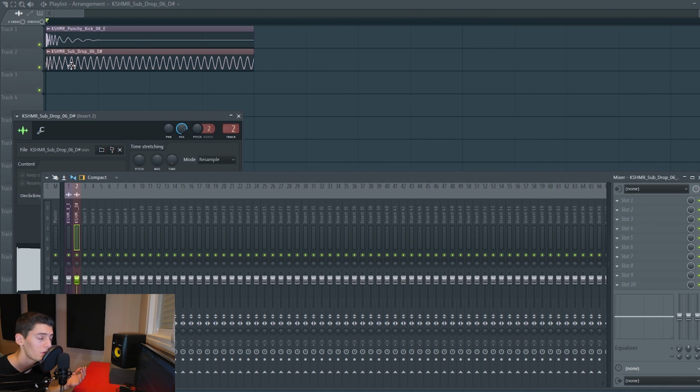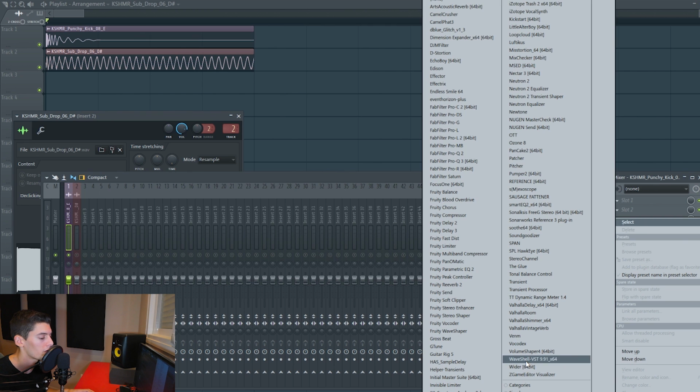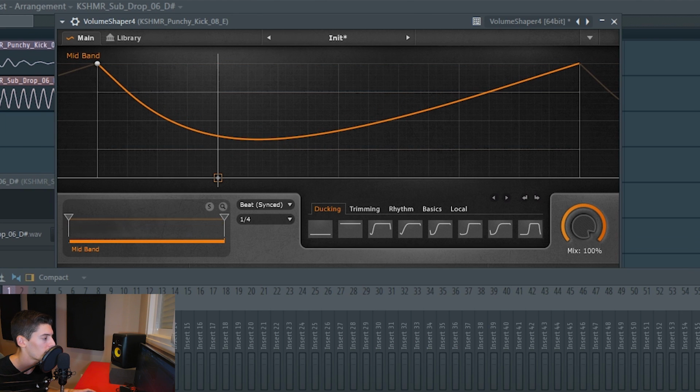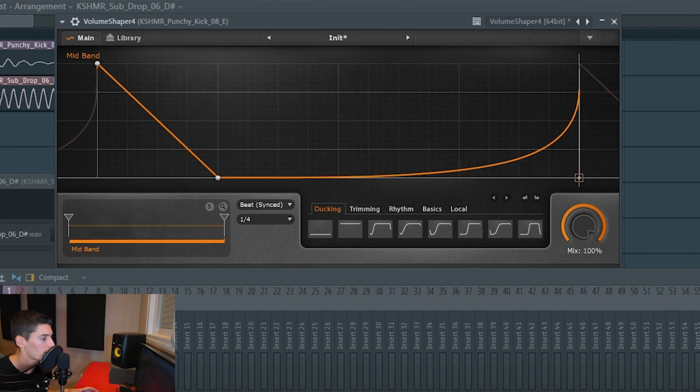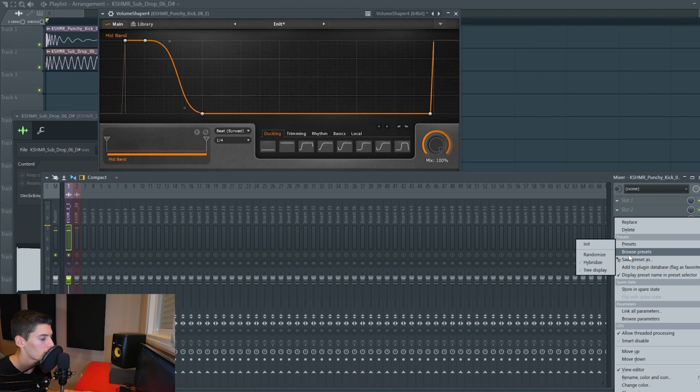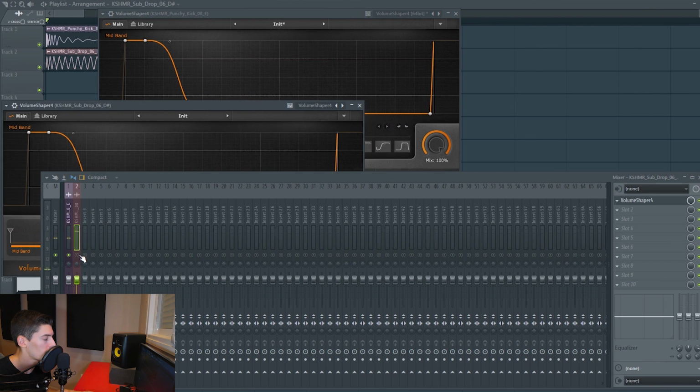And now what we need to do is change the sub drop to the kick. What I like to do is open a volume shaper on the punch of the kick, so I can see. Here there's no kick, so we don't want it. I'm gonna just do it this way, and I like to do it like this, more or less. So we make sure that the attack of it is clean and at the loudest volume possible, and then it fades out.